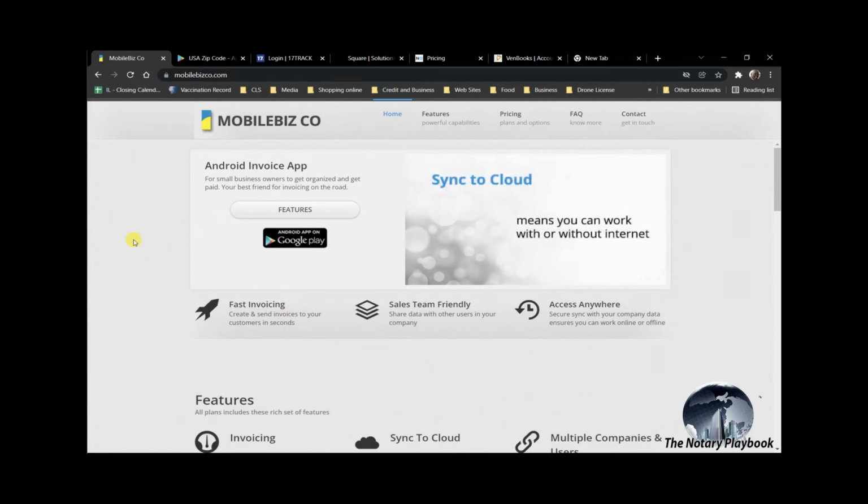You can send it to your customer. You can text them or you can email them a PDF all from the app. And this app is free. It's cloud-based. So if you have a Dropbox account, it'll store all of your receipts and invoices in your Dropbox account. You can retrieve them at any time.